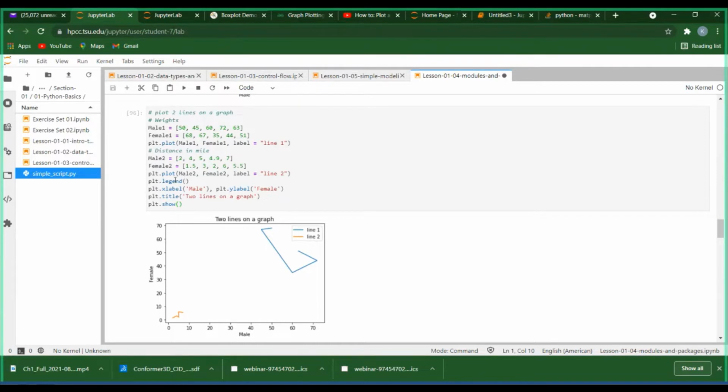plt.legend. This plt.legend means it's going to give us a kind of key, because you are plotting two different things on the same plot, so there must be a legend that will indicate that, okay, blue is line 1, you understand? The orange is line 2. In fact, we may not even use this as line. We can probably change it.